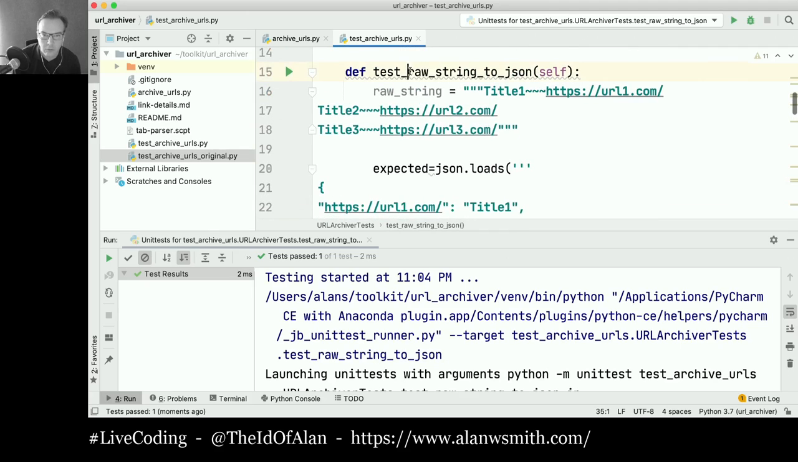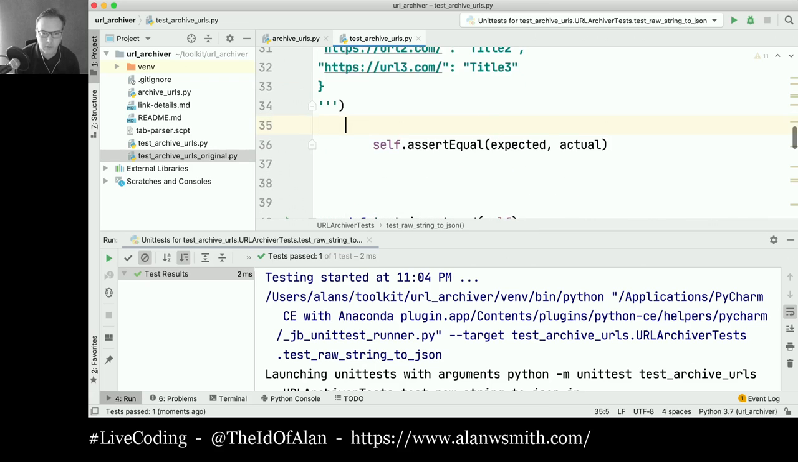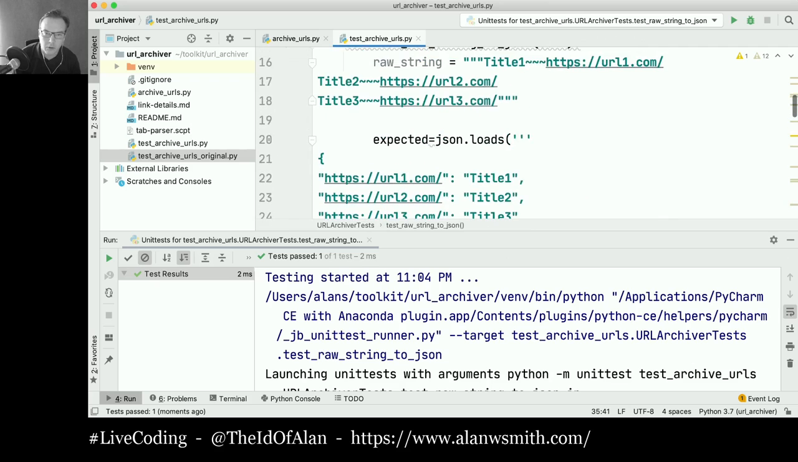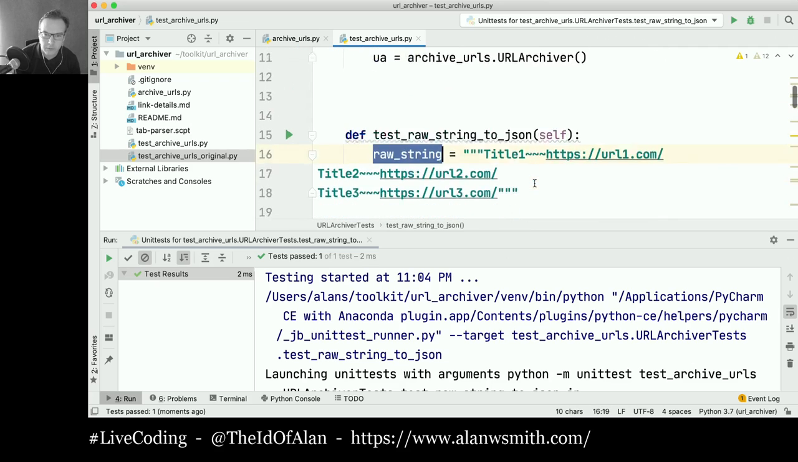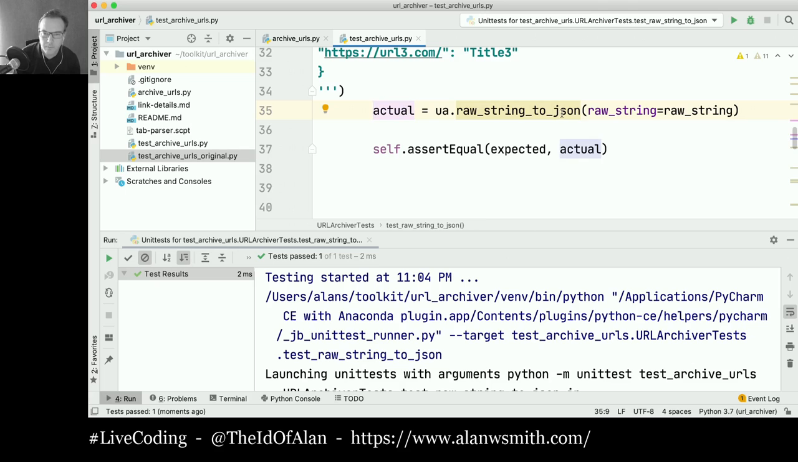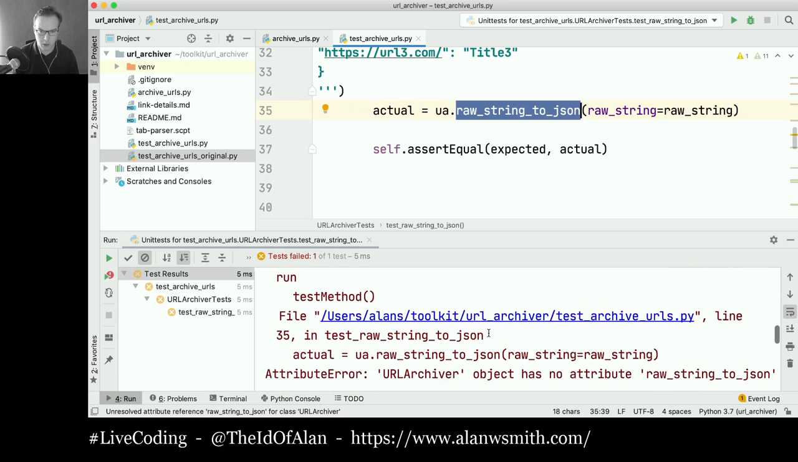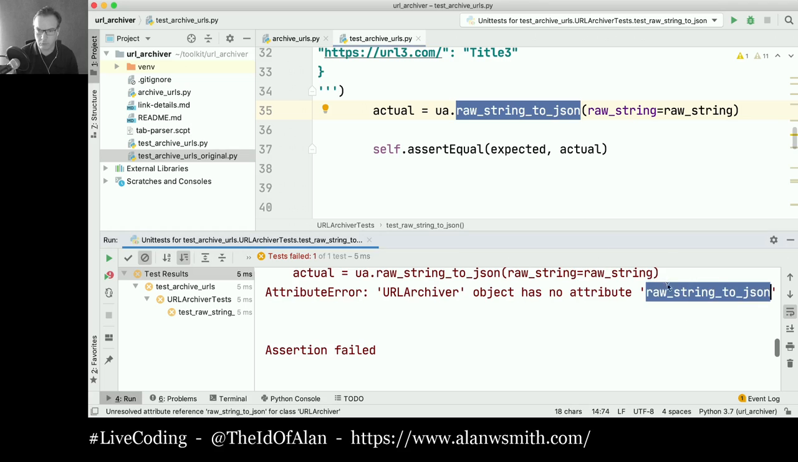Okay, so now we do this. And we're gonna go ahead and pass this just to set up the way it's gonna work. Raw string equals raw string. So this will bomb. Bomb, good. No attribute, right.